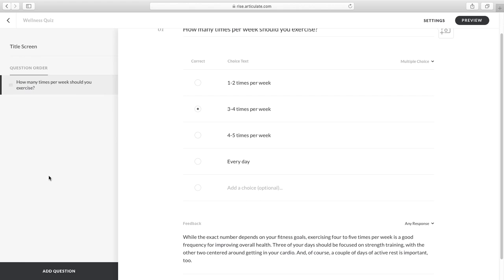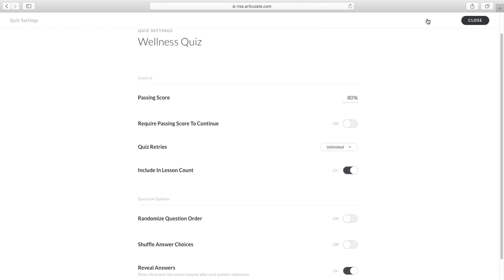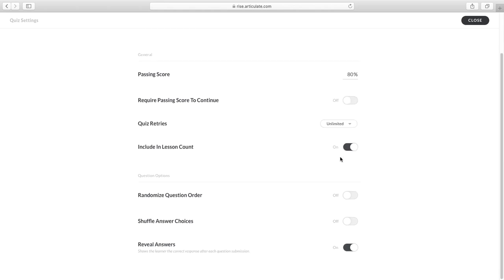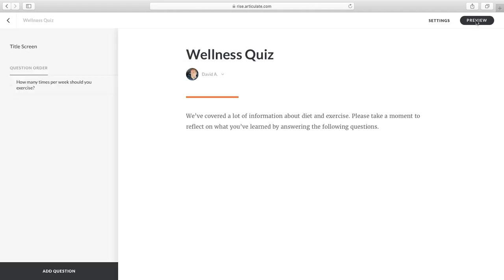And to add more questions to your quiz, you can click the Add Question button down here to add a new question. And to customize your quiz settings, such as passing score, randomization, and number of retries, come all the way up here in the top right and click Settings. Now here you can easily customize everything from the passing score, the number of retries, whether to include or exclude the quiz from the lesson count. Scroll down, you have the randomized question order if you want, shuffle the answer choices, and finally whether to reveal the correct answers after each submission. I'm going to go ahead and close out of here.